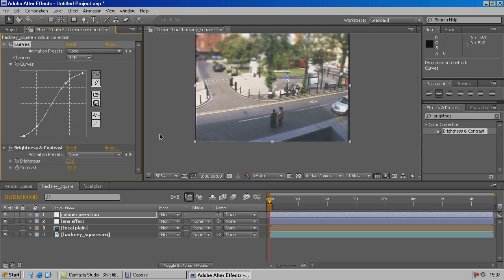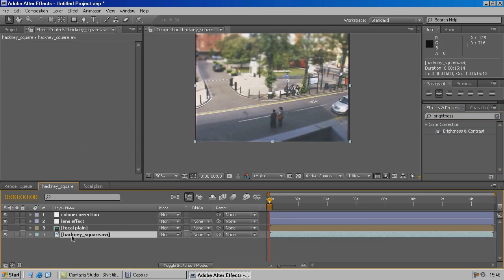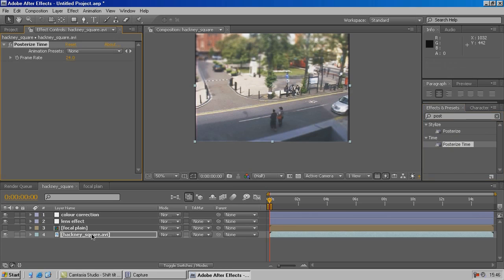Okay, to finish off, the icing on the cake, the stop motion effect. Now there are a load of ways of introducing stop motion in After Effects. Probably the quickest and simplest is to go to your footage, call up your posterized time, drop it straight onto the footage.